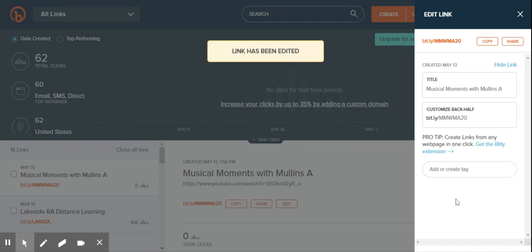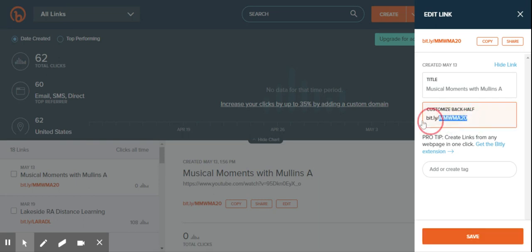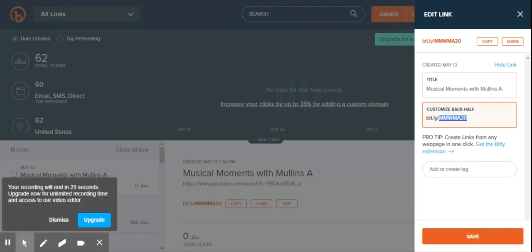Now, this link has been edited and I can share it. When I copy it, notice that it's not copying the bit.ly. So I have to make sure to do that. Anytime I share this, I need to type bit.ly slash and then my custom back half, which is what this is called. And there you go. That's how you create a Bitly.